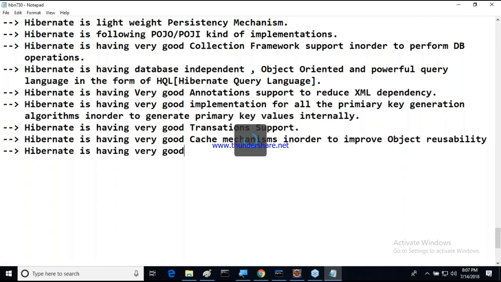very good tools to support creating tables and databases automatically.